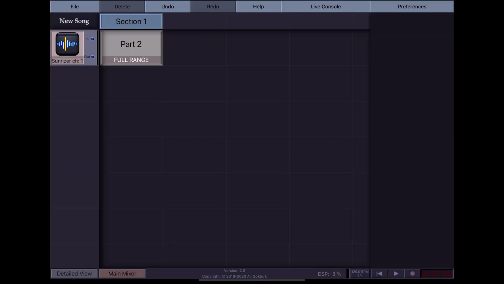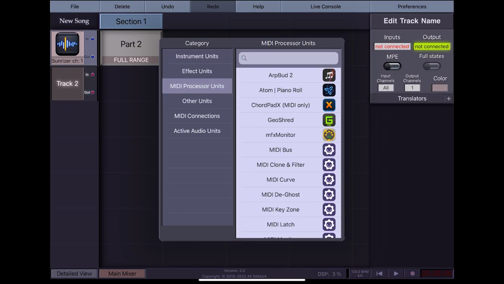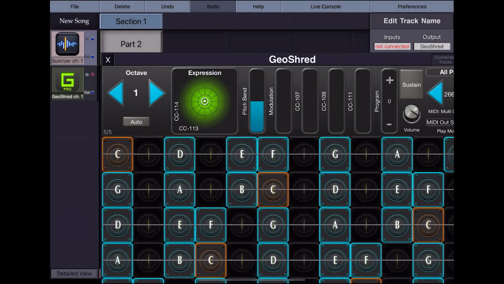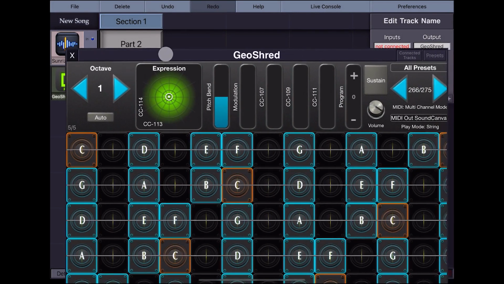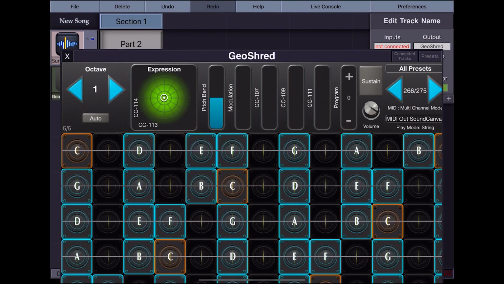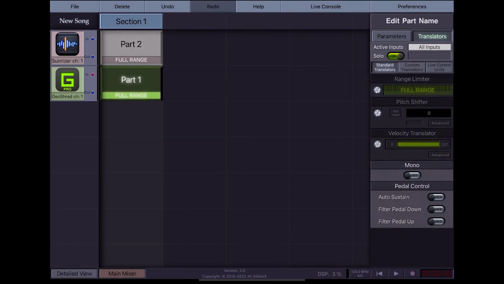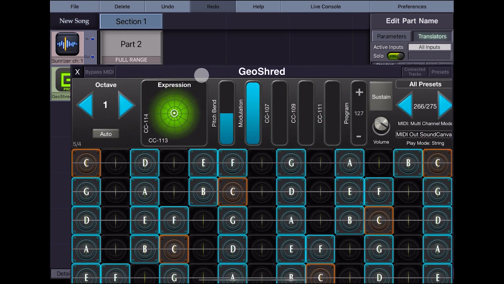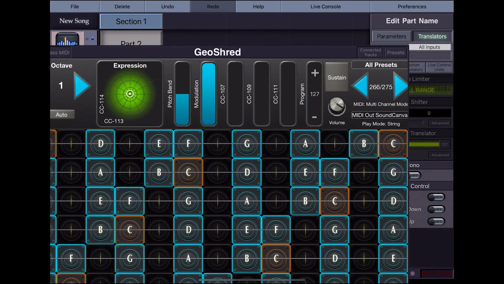So let's move on to the MIDI processors. Here, in MIDI processor units, I'm going to choose GeoShred. GeoShred is also a MIDI controller. Since I choose this under the category of MIDI processors, it doesn't produce any sound on its own. But it produces MIDI. How you do this is you double tap. So here's my GeoShred. It doesn't produce any sound right now.